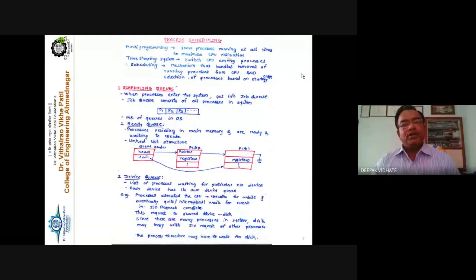We have to fulfill two criteria or two perspectives. One is that we must ensure the CPU does not sit idle. There must be 100% CPU utilization, meaning there must be at least one process in the CPU, and the processor must execute the process, so the processor is busy all the time. That is the first perspective. The second perspective is that all programs must get the CPU for their execution. Neither of the processes or programs should remain without getting the processor.